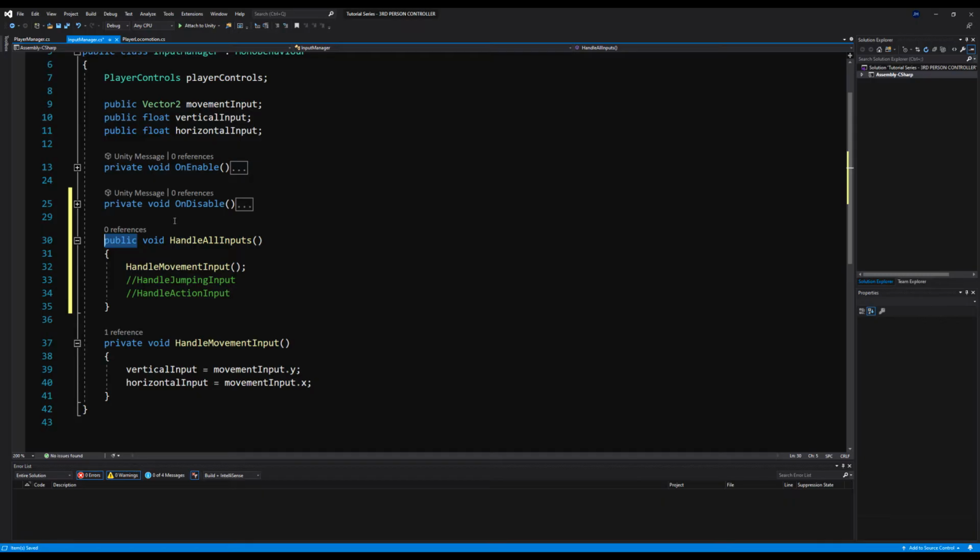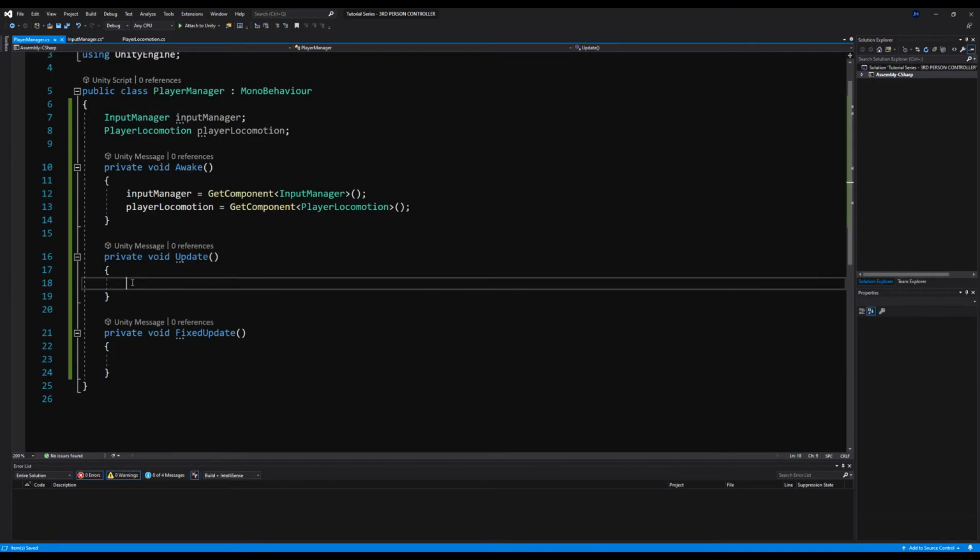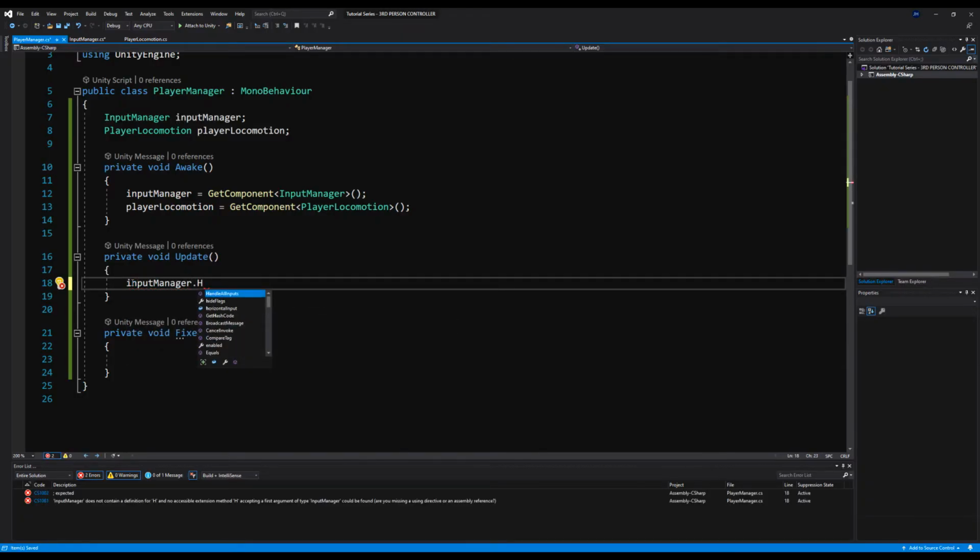So that's nice, and since that is public and not private, we're able to use it from the PlayerManager. So we can say inputManager.HandleAllInputs.